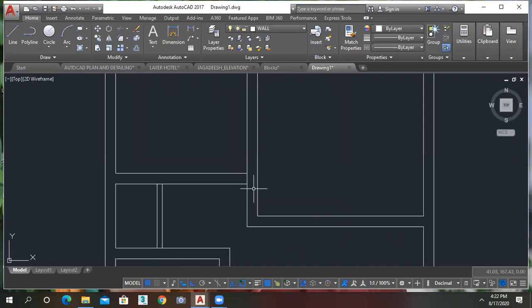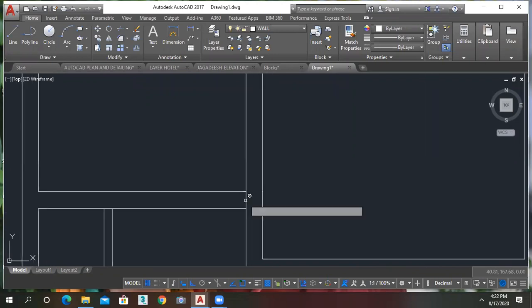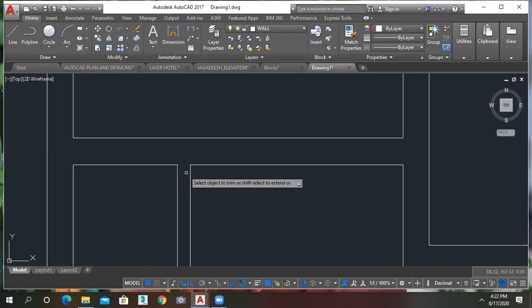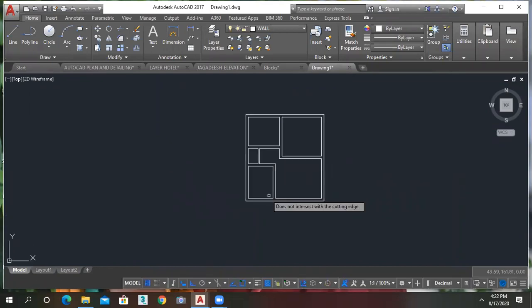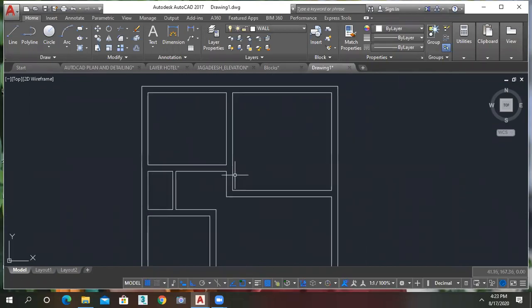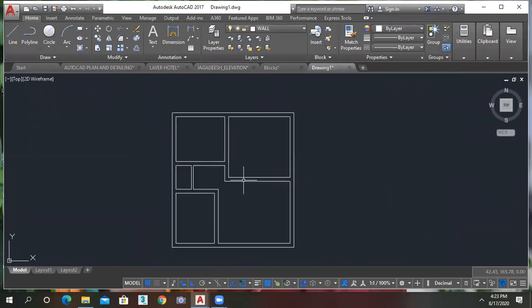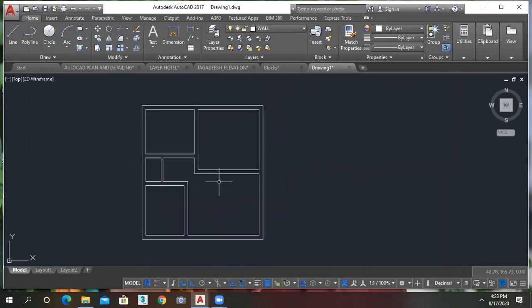So here we have to trim all that portion like this. It is not trim because it is a single line. Just delete that line. Just trim it like this, because the wall should be open, not closed, as we all know. So this is my simple basic plan, and this is all in wall layers only. Next I will move on to the window here.